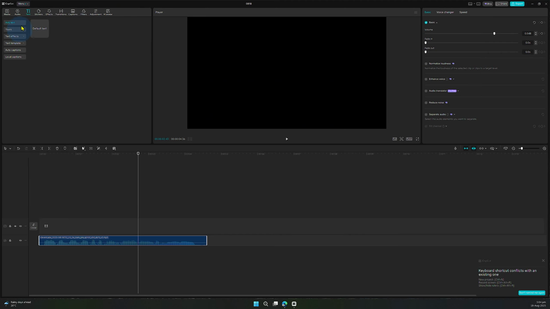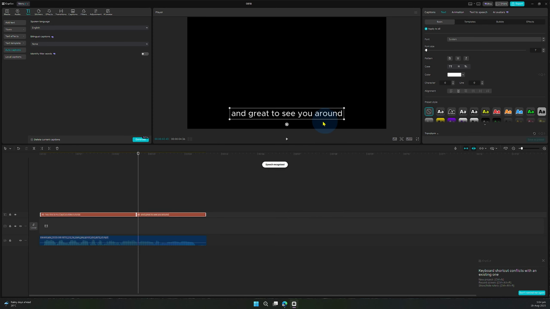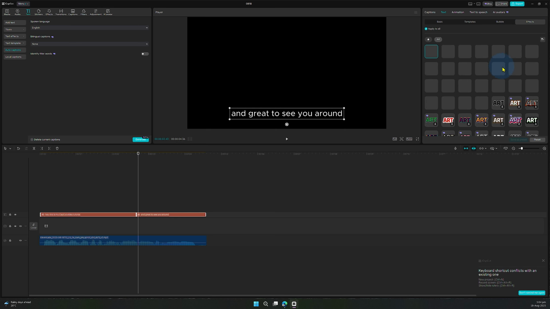And yeah, so you can see you can apply all type of effects inside our CapCut. You can even generate your captions and apply that onto your video if you want to do. You can see we have all of these effects going on. So that's how easy it is, and I hope this helps.